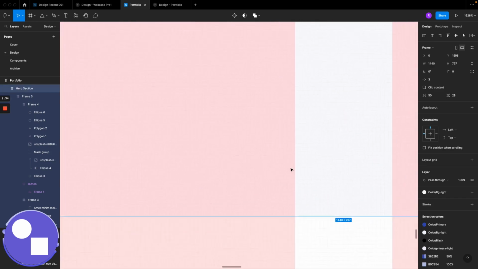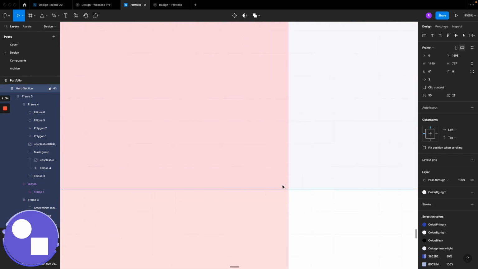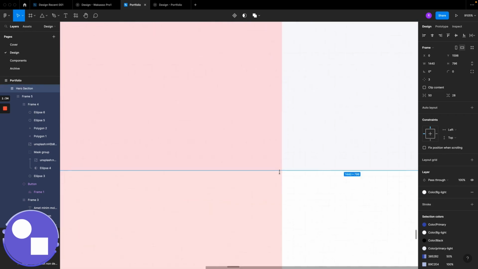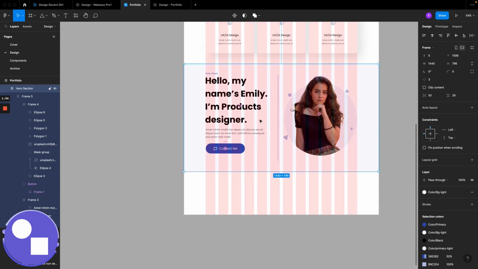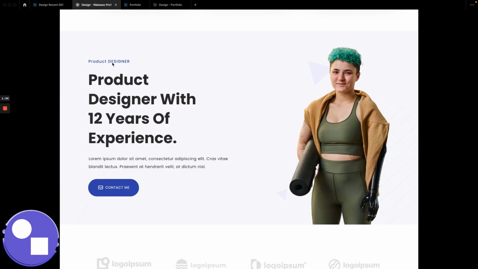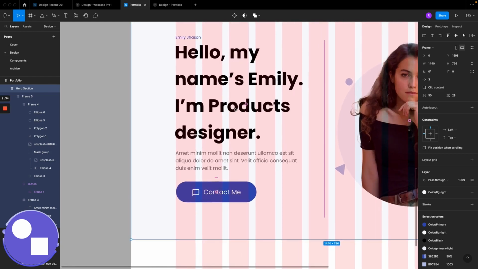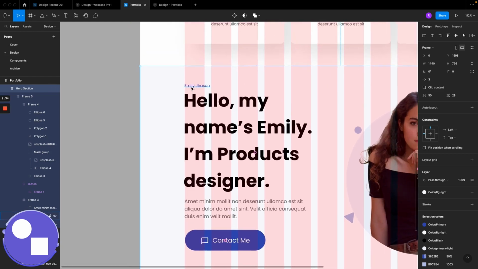Yeah, you guys, you see me focus on each and every pixel. It's really important to focus on pixels. So let's see what is the content here. Product designer with the 12 experience. Okay, 12 years of experience. See how I'm saying experience.